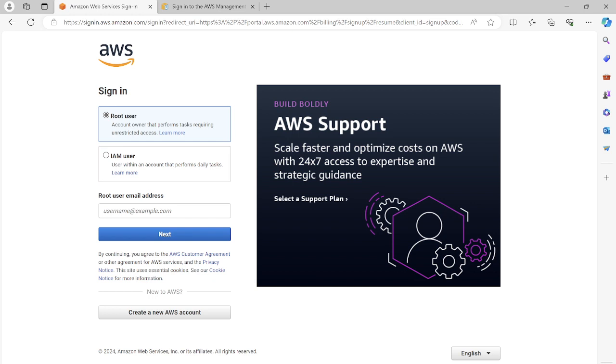Now, basically, we have this root user email address, and then we have next. Suppose you have an account which you have already created, for example, a root account. What you need to do is give your root user account and click on next so that it will take you into the AWS Management Console.